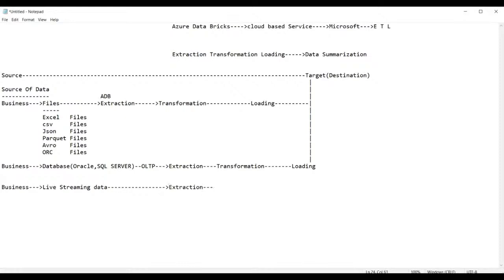And once the extraction is done, what happens? Again, the process of transformation follows. Transformation is the actual process of data summarization. And once the data summarization is done, finally we load the data into the target, guys.